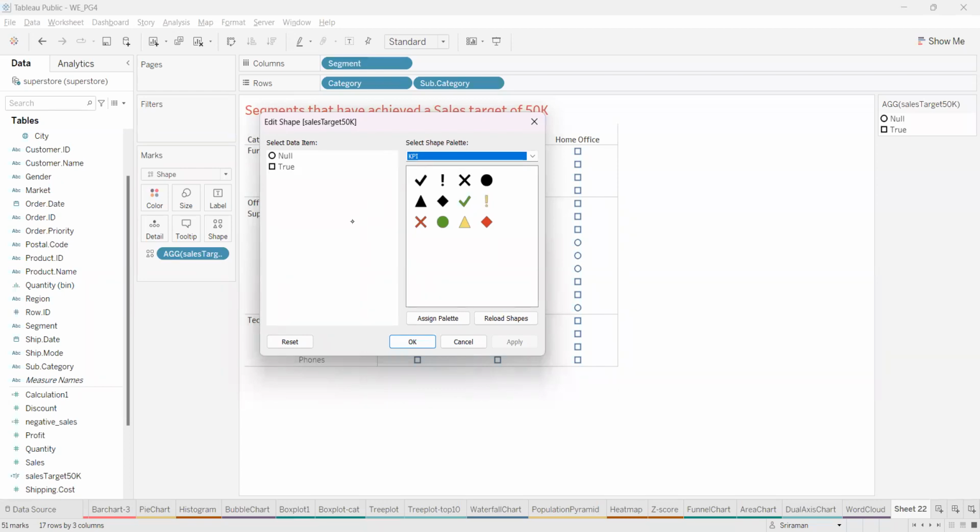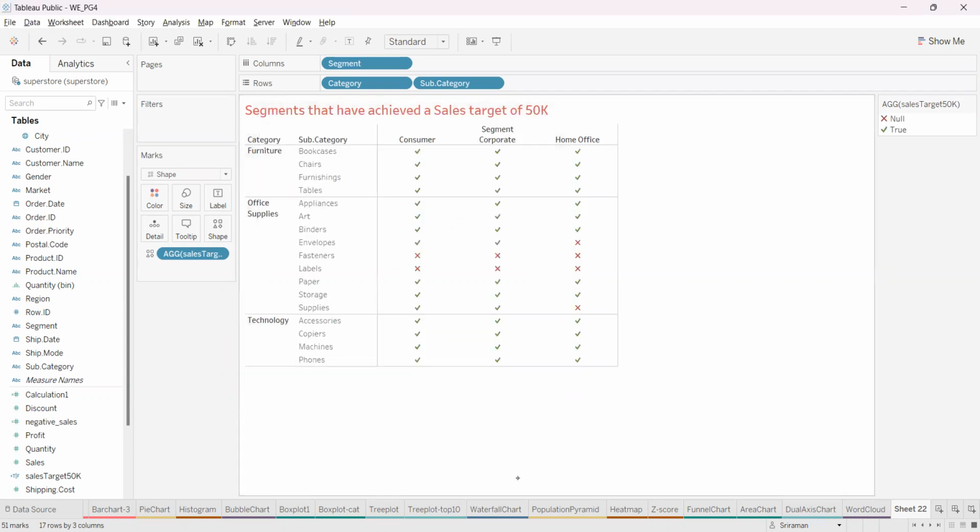Now it is to match true. So select the true. Match true with the green tick. And then match the false with the red cross. Okay, now click OK. And now you can see segments that have achieved the sales target of 50K for different categories and subcategories.